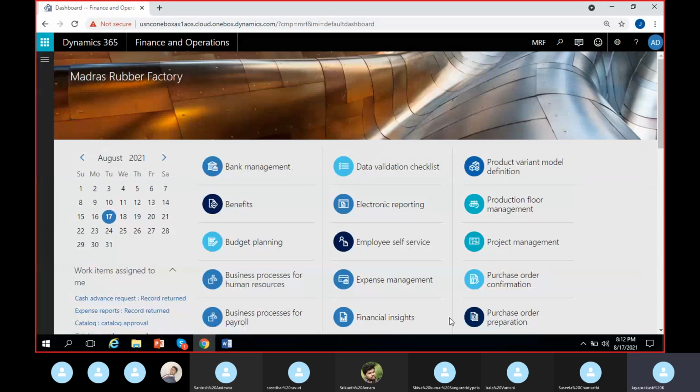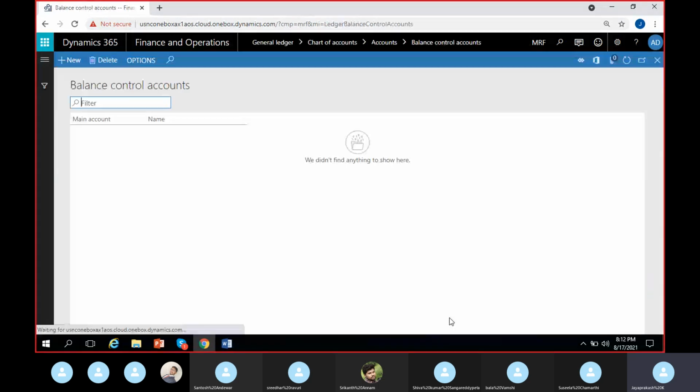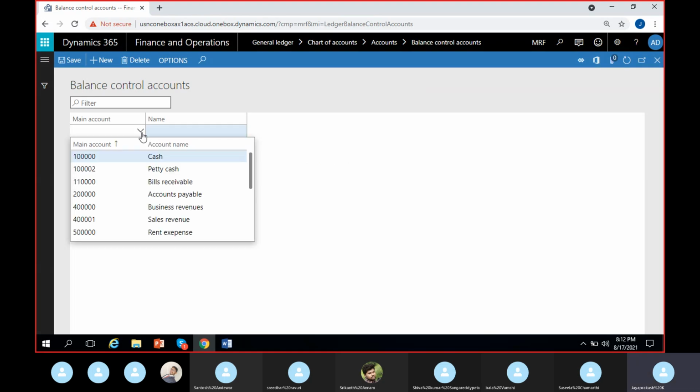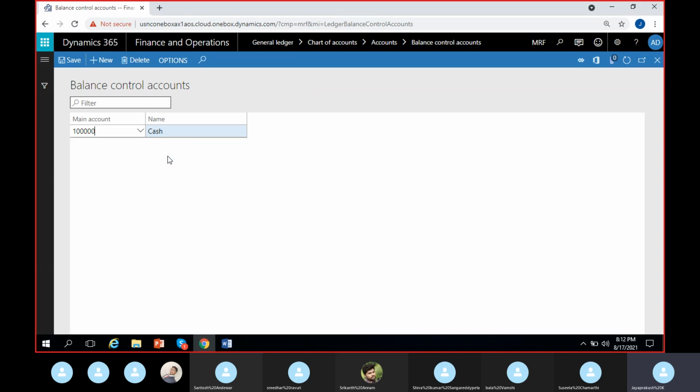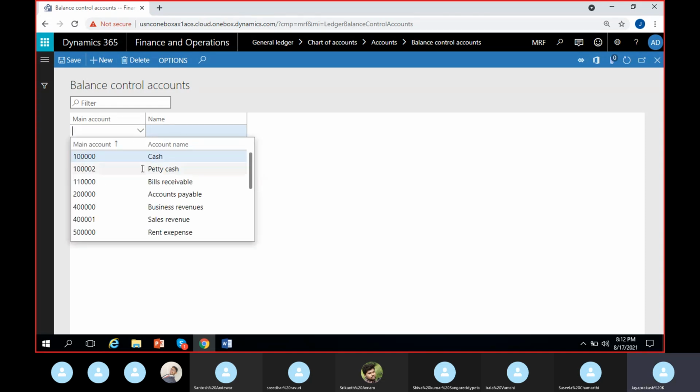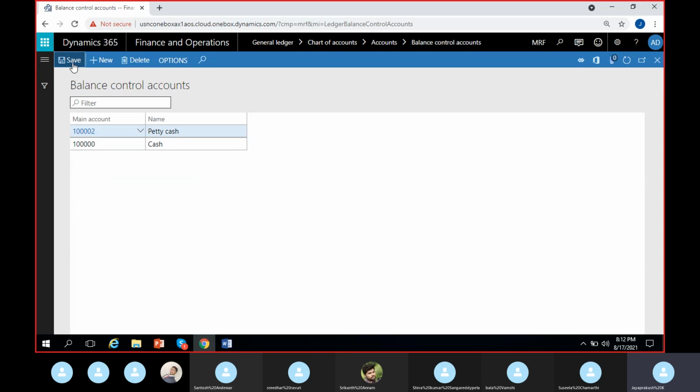If I click on balance control accounts here, I don't have any accounts configured. Okay, I'll add one or two accounts. I'll add new here. It's a very simple setup. You can select any account as a balance control account. So I'm selecting this cash account and I'm also selecting another account, the petty cash account. These two accounts I'm selecting as balance control accounts.